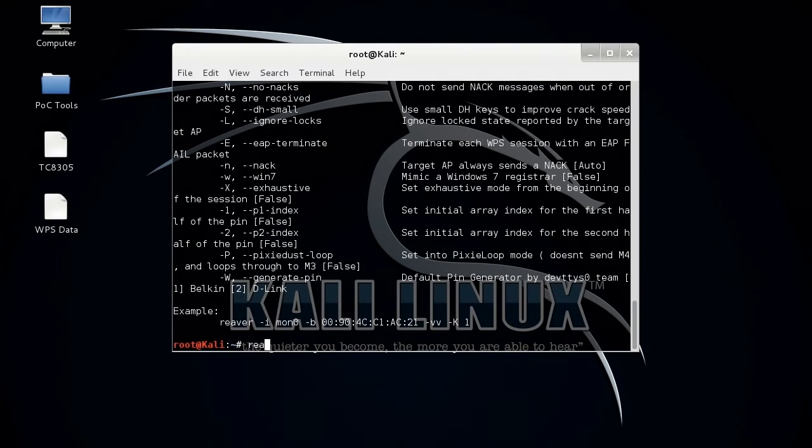So now we can go ahead and set up our Reaver command, specifying my monitor interface, which is mon0, our BSSID of the target. I'll enable verbosity mode, and then make sure you select the -K argument followed by a 1 for Pixie dust. And now we should be all set to go ahead and run our attack.